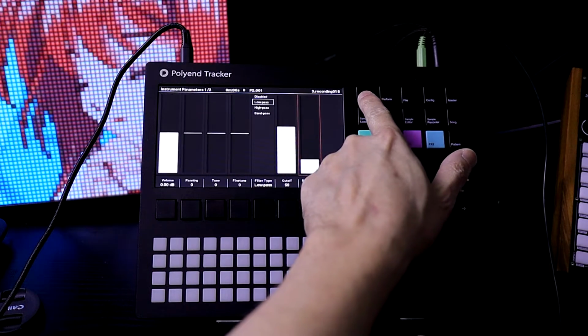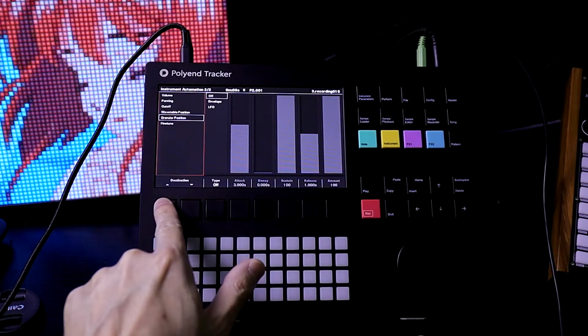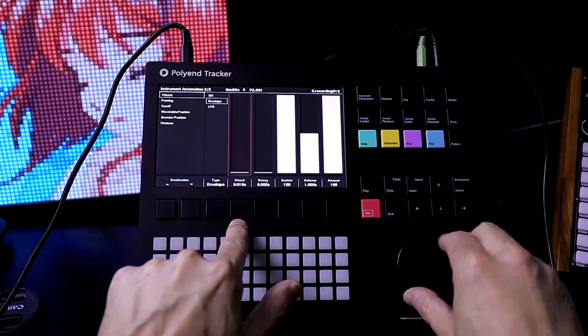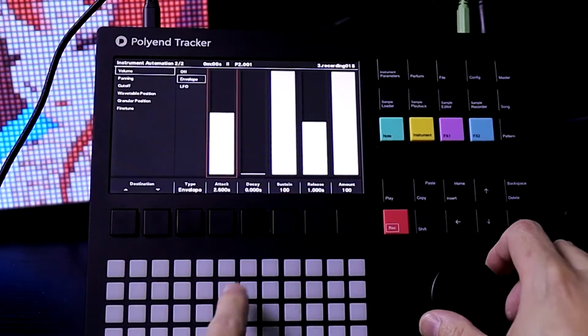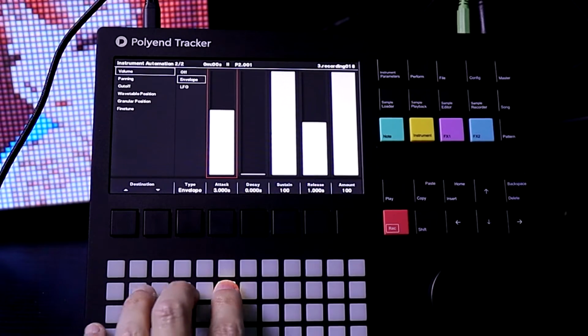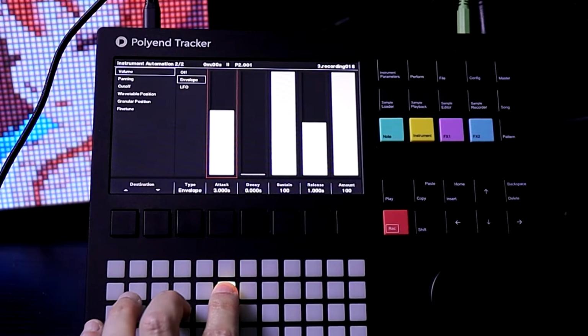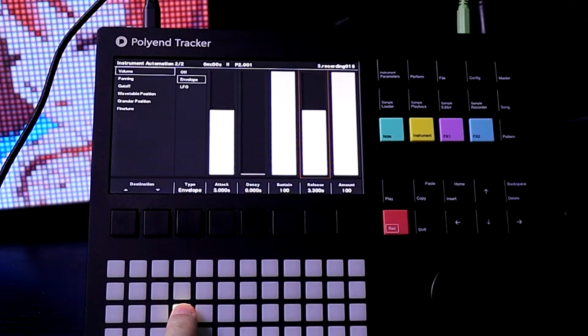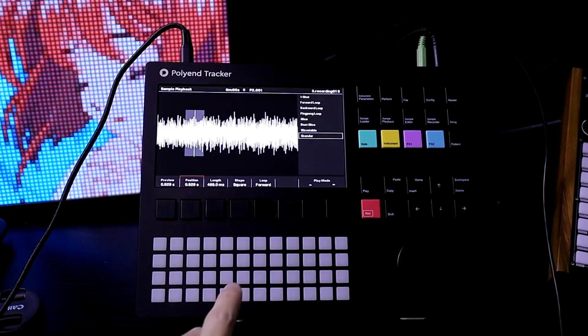Now we're going to go into modulation, choose volume, envelope. Now we're just going to make that fade in, maybe about 3 seconds. Let's make the release higher. Go back in here.